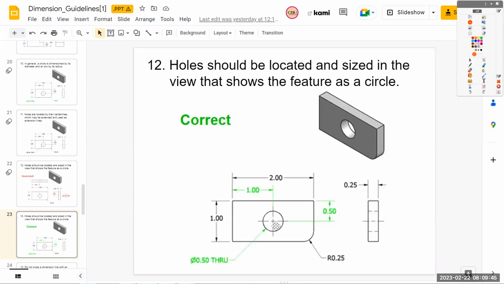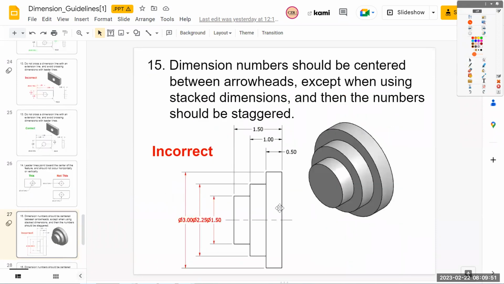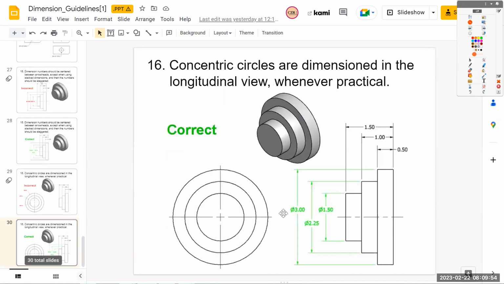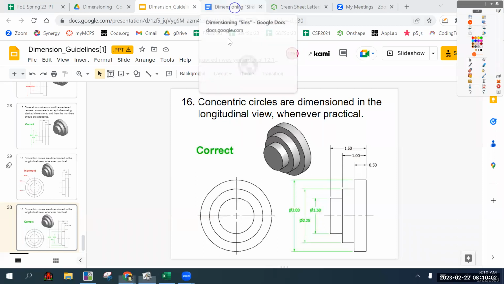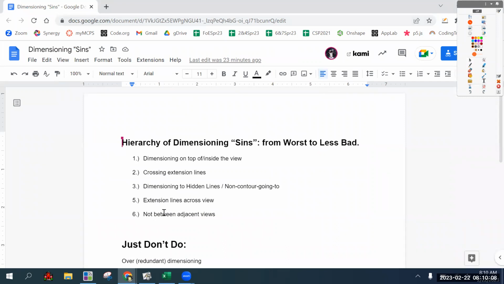Still size and dimension, or size and location, crossing extension lines, and I think the rest of these are just circles, curved surfaces. All right. So like I said before, the hierarchy of sins, so to speak, meaning the worst one versus the least bad one. You don't want dimensioning on top of your view. You don't want extension lines crossing. But if you had to choose between dimensioning on top of the view and having your extension lines cross, you'd rather have your extension lines cross.